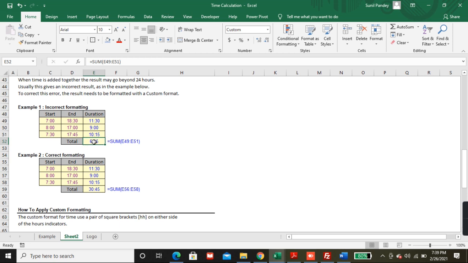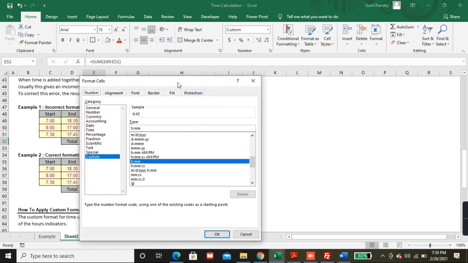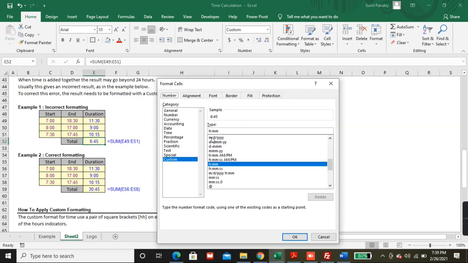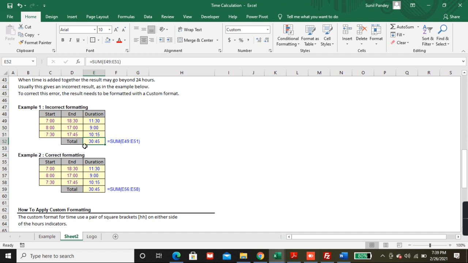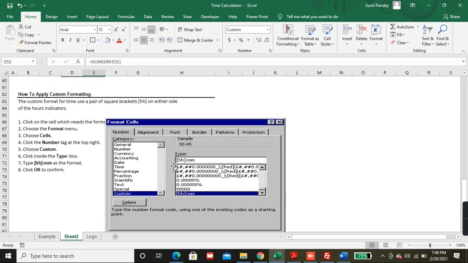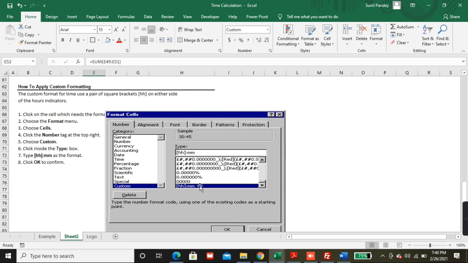Simply you can use the shortcut also. Press Ctrl+1, and here under Custom, you have to put H in brackets, click OK. See, now it's correct, 30 hours 45 minutes. I have mentioned the formatting also here, like this you can do.